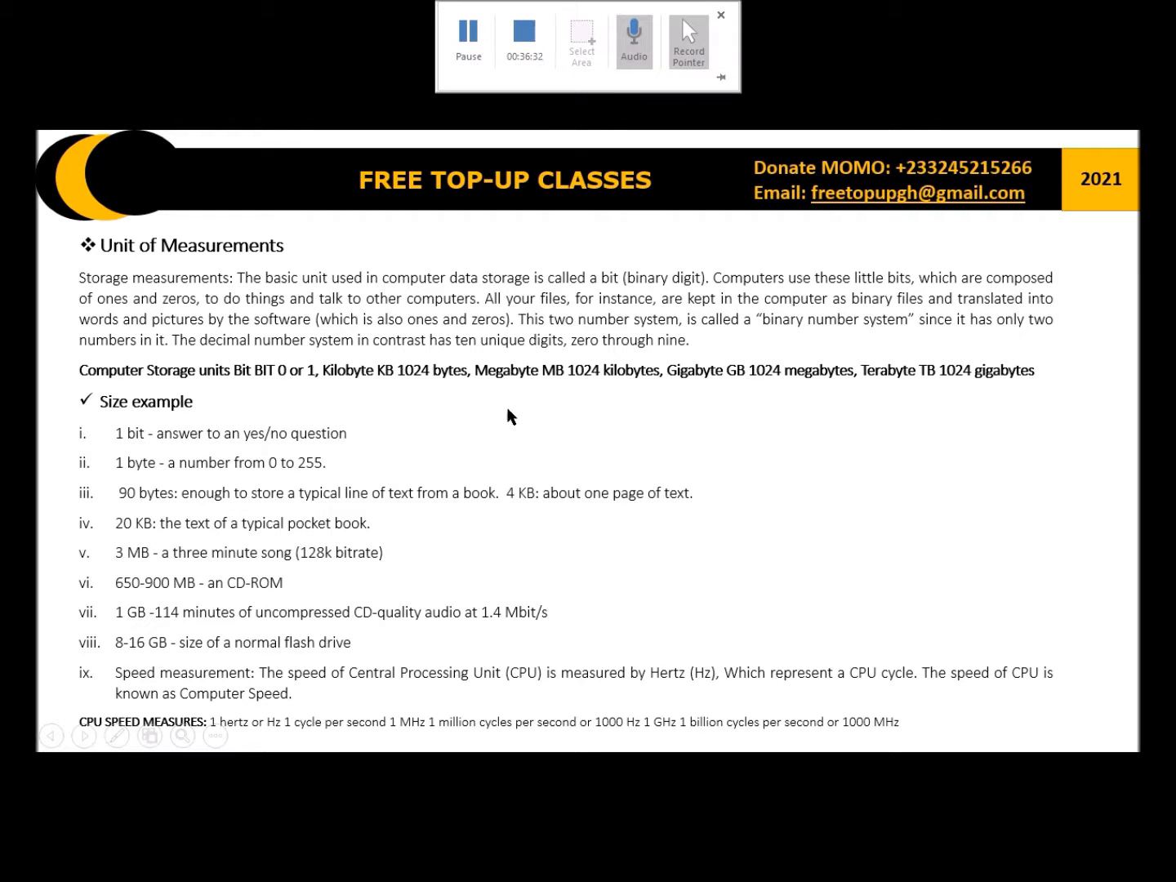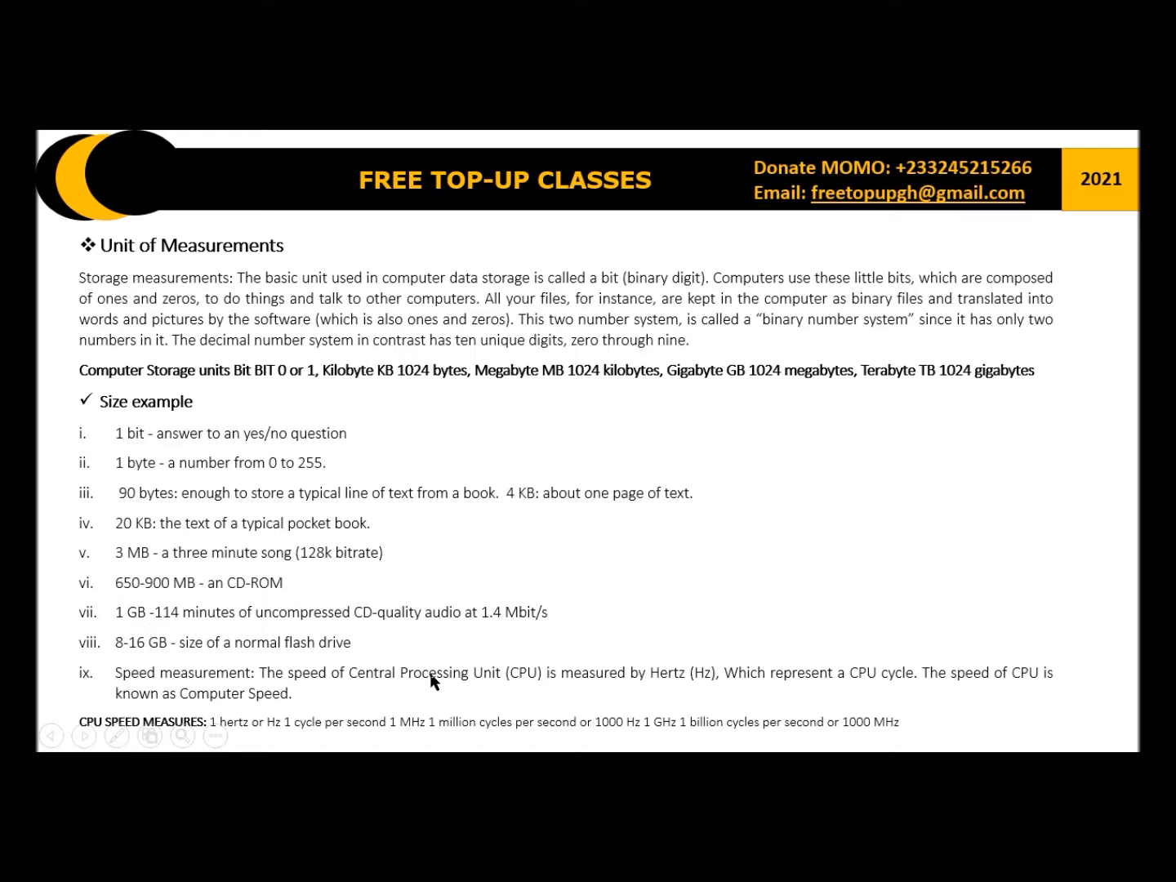If you're going to buy a PC, the first thing you need to look at is the hard drive space. Most of the time, if it is 1 terabyte, you can see that the price of the laptop is very high. But if it's 500 gig, I think it will be normal. So normally 500 gig is cool, up to 1 terabyte or 2 terabyte.